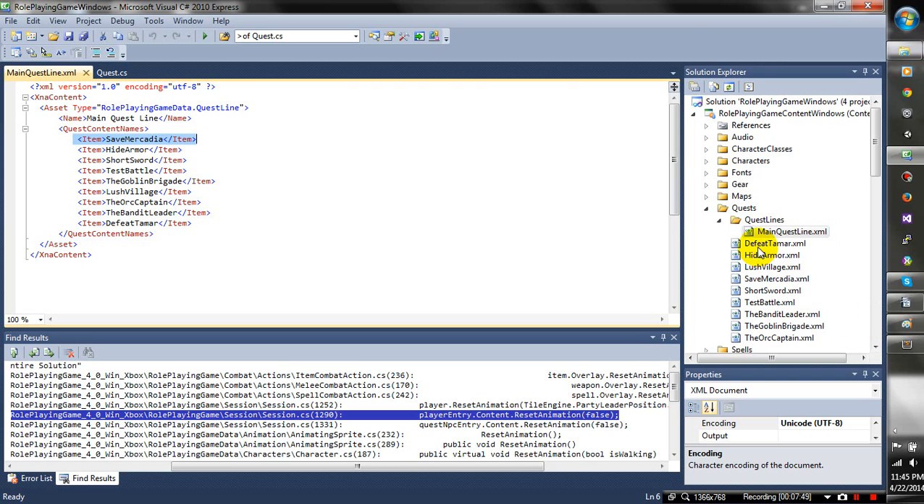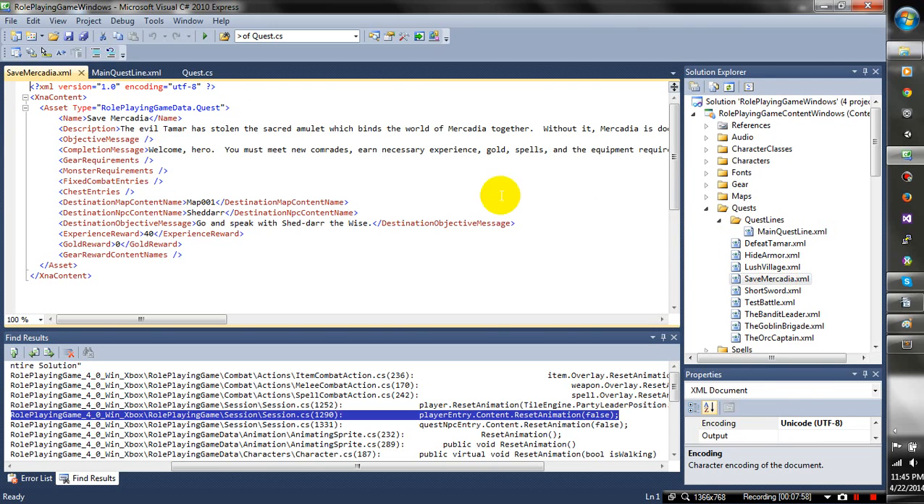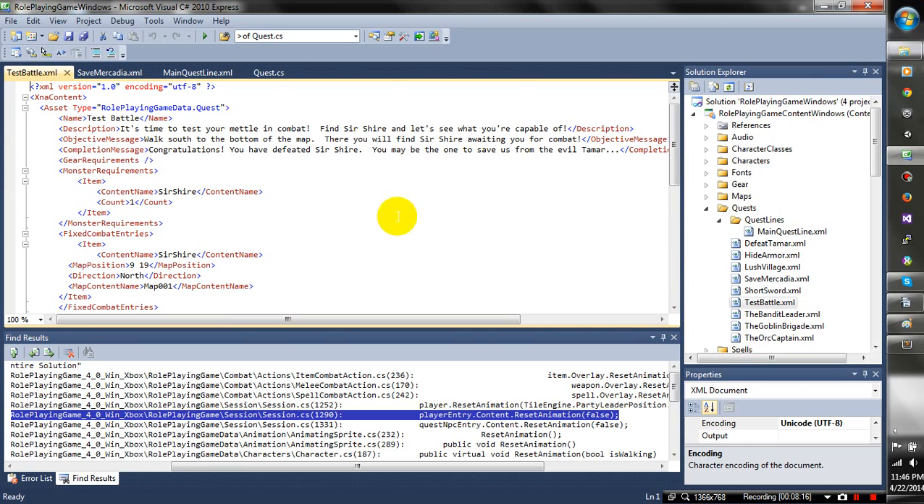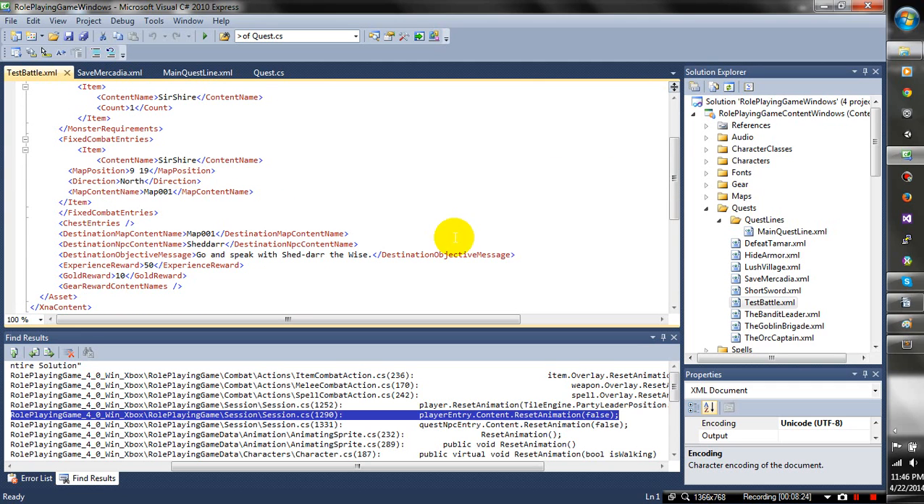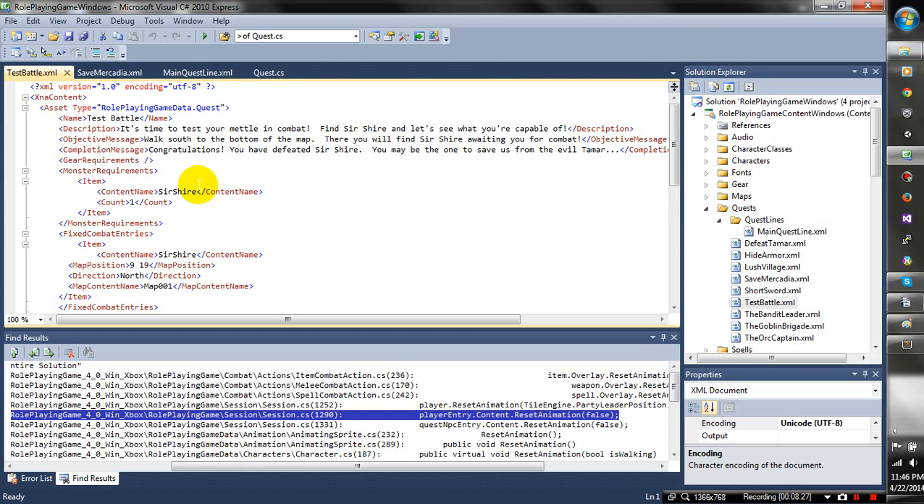You can see all of those should look familiar over here because we've got Defeat Tamar, Hide Armor. Each of these appears over in the list over here, and this has content as well. So it's got the name of the quest we're going to undergo, the description that's going to be displayed, the completion message that's going to be given, any requirements that are needed before this quest begins. So for example, Test Battle has some monster requirements, as well as, I don't think there's any gear requirements apparently on this one.